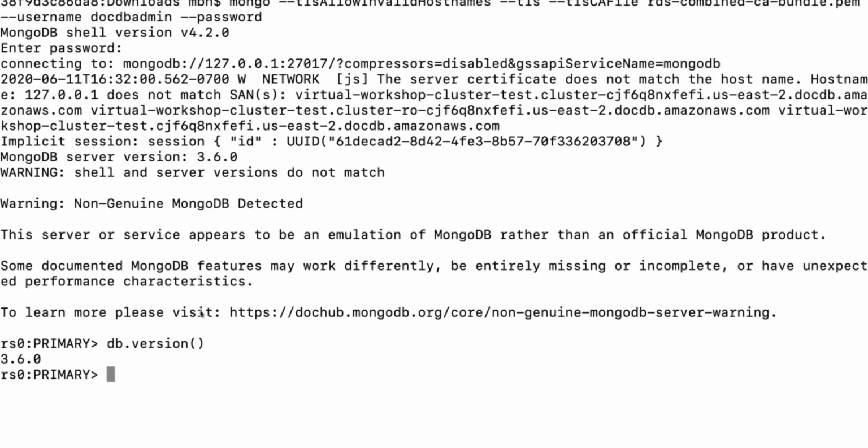Now I can run queries such as db.version and essentially anything you could do from my previous Cloud9 environment, you can also do from your local laptop, which is outside your VPC.